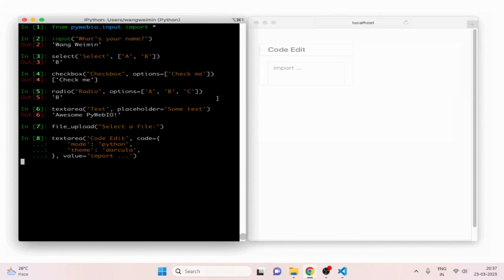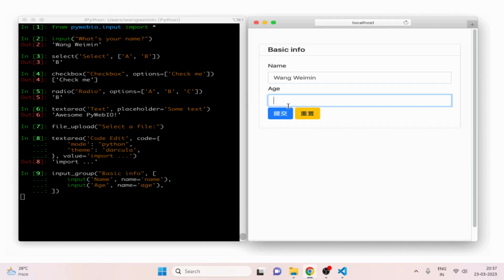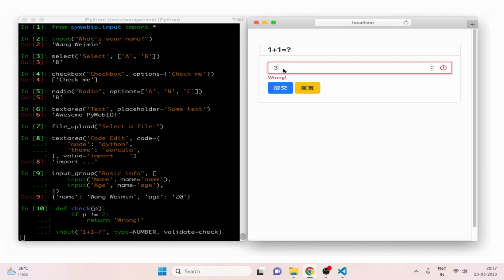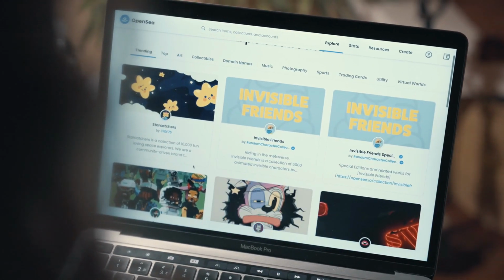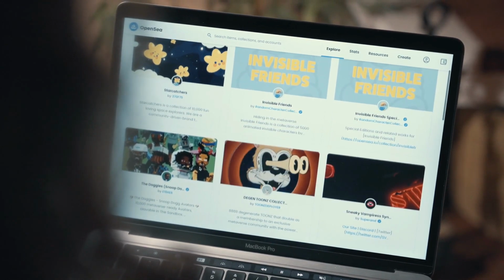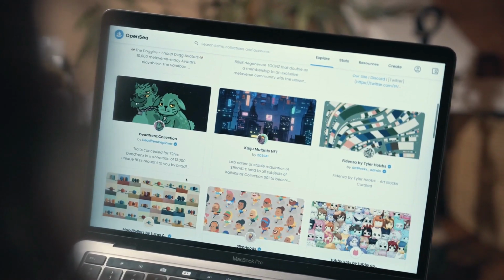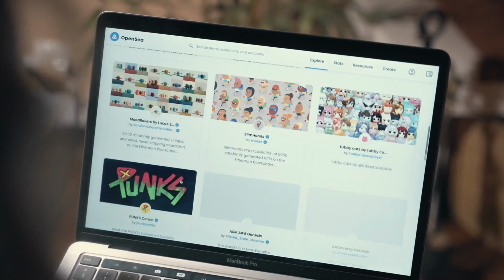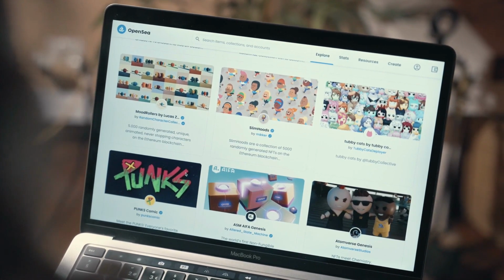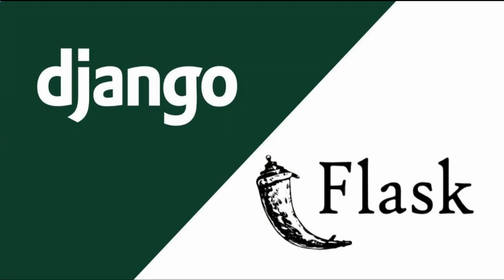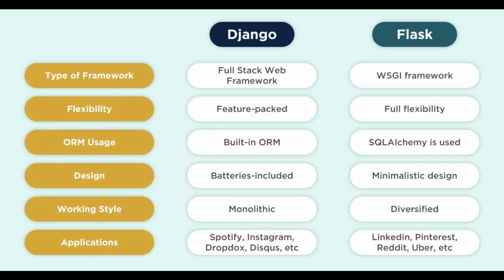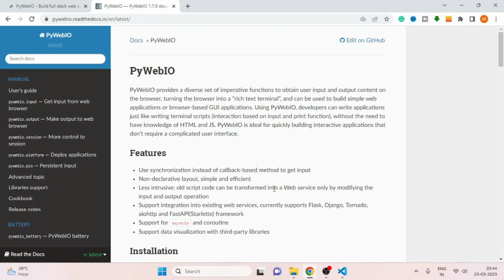PyWebIO is a Python library that allows you to build interactive web applications using only Python code. With PyWebIO, you can create dynamic user interfaces, handle user input, and display results as well. You can do all this without writing a single line of HTML, CSS, and JavaScript code. You might also hear about Django and Flask, two leading frameworks for web development in Python. However, they are not easy to learn to make a functional web app. Let's take a look at a simple example of how PyWebIO works.